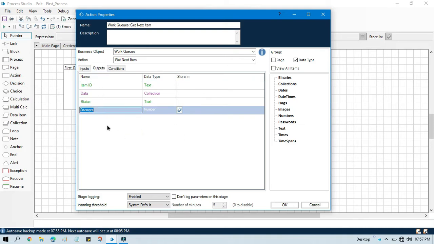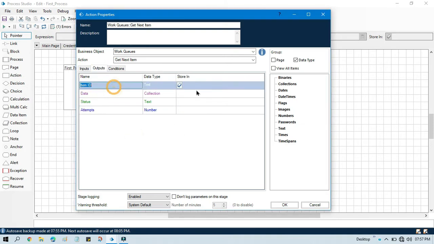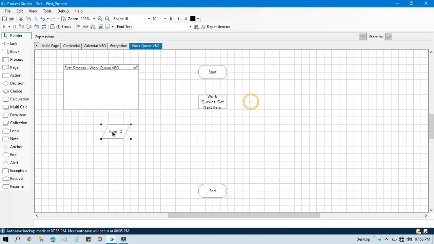Here in the item we can get all the records like item ID and data as a collection. In the data collection we'll have all the details available in that work queue item against each transaction. Currently we just need the item ID because we need to pass this item ID to that action. So now just click on copy. Now we have this item ID. One by one, this Get Next Item will take one work queue item, store it here, and then we'll pass it on.